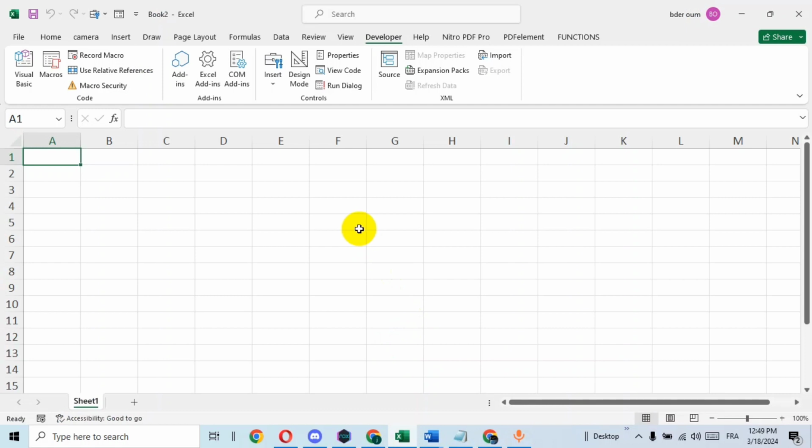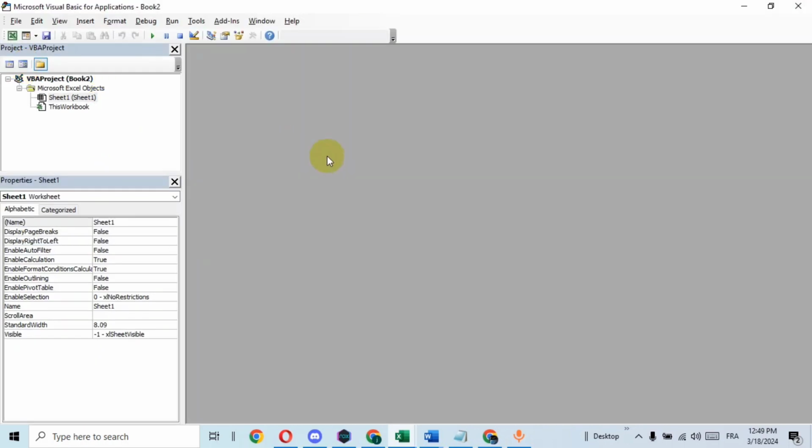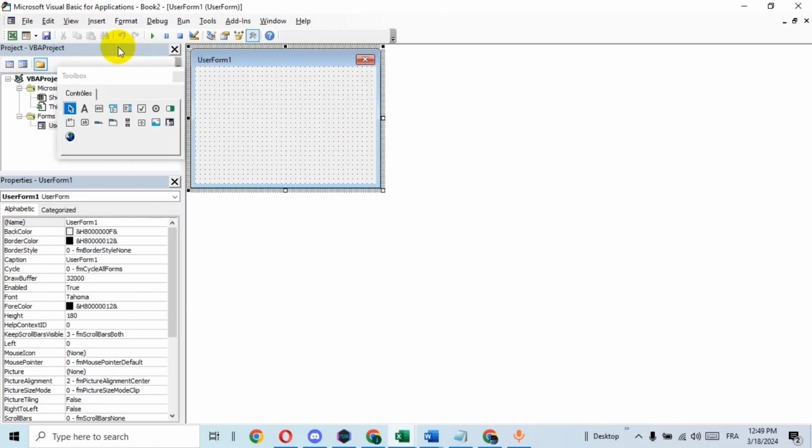So open Excel and go to Developer tab. Then choose Visual Basic for Applications, or just press Alt F11 to open the Visual Basic editor. Now go to Insert and choose User Form. A blank user form will appear on the screen. You can resize and customize it according to your preference.